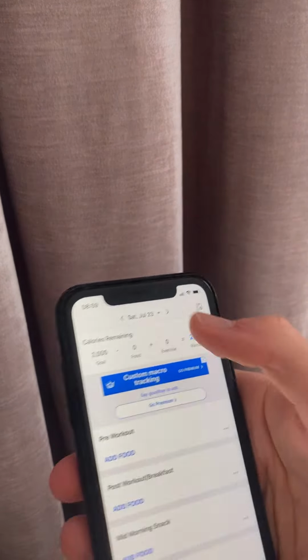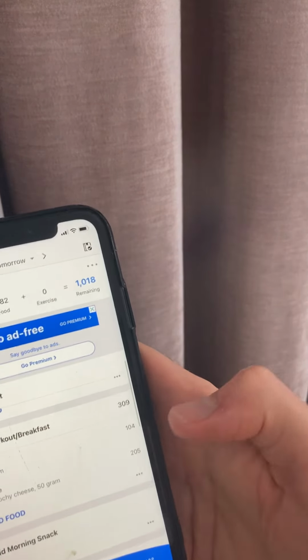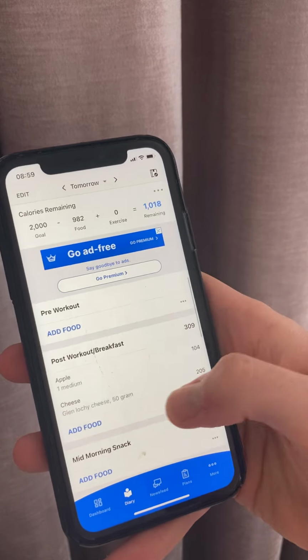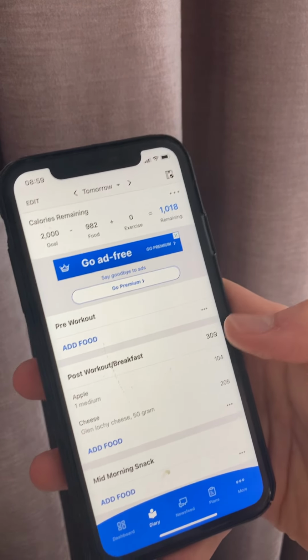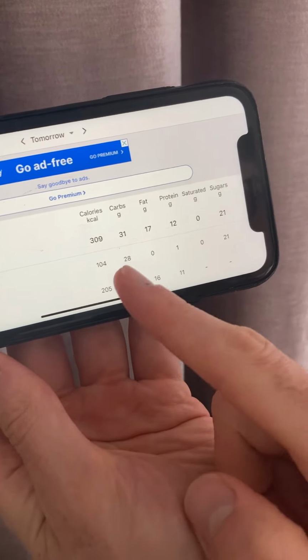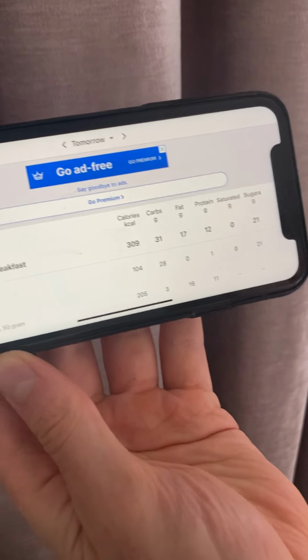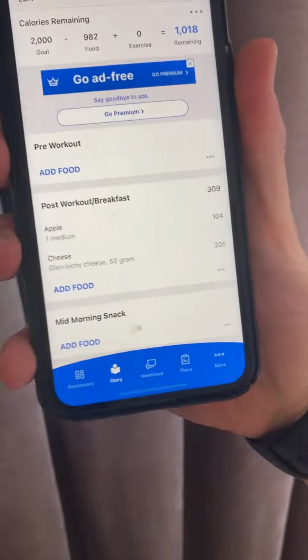And then one other thing that you can do is, you can see here I can only see calories per food. So you can see this breakfast, total calories 309. But if I flip this around to the side, it just gives you that extended view. So I can see the calories, carbs, and I can see I've got 12 grams of protein in that breakfast. So that's just another wee useful tip.